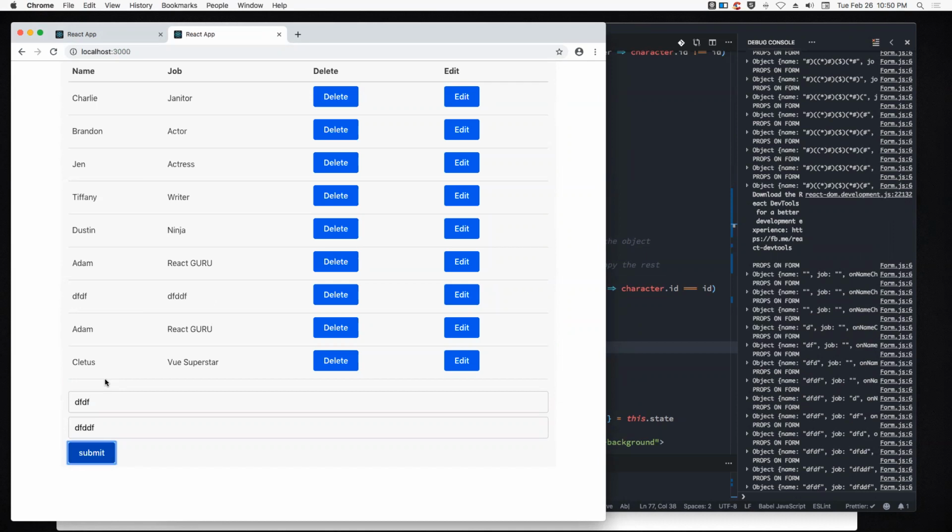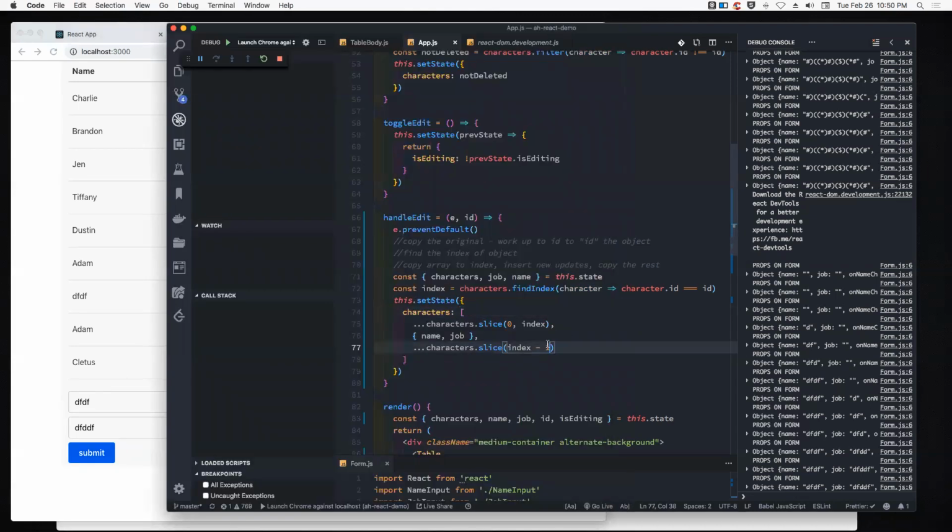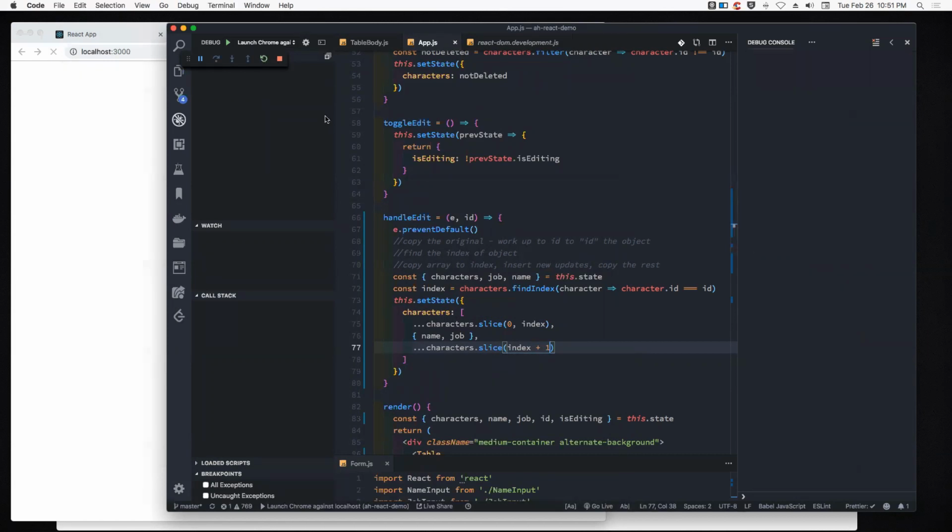Now it pulled Cletus and Adam and put them in. Actually, it put Adam in and moved Cletus down. So now with the -1, that makes sense. The +1 makes sense. Or the index makes sense, but not the +1. So let's check it.